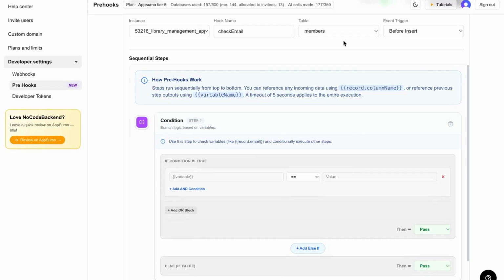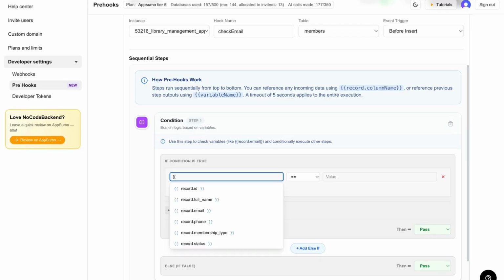So the record here is members. I can reference any of the columns from members in these dynamic variables. I'll just show you. If I type double braces, you can see record.id, record.full name. These are the columns which I have inside my members table.